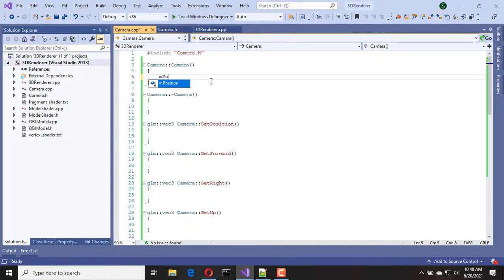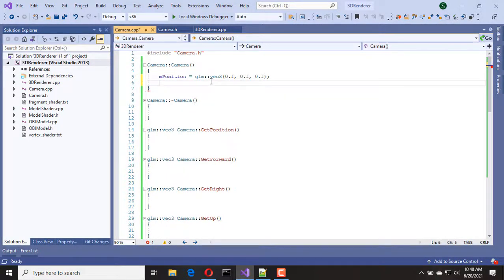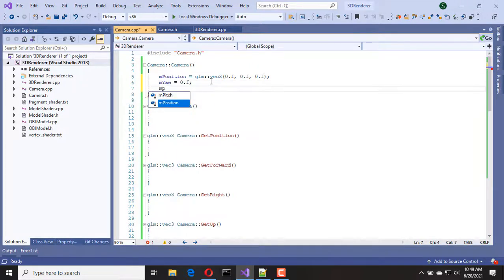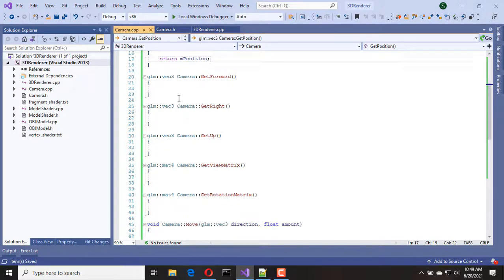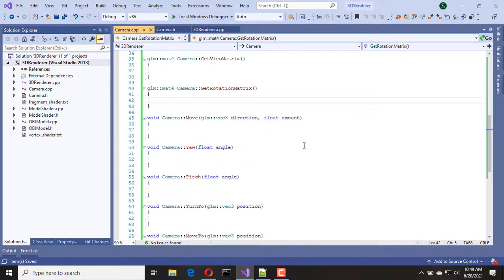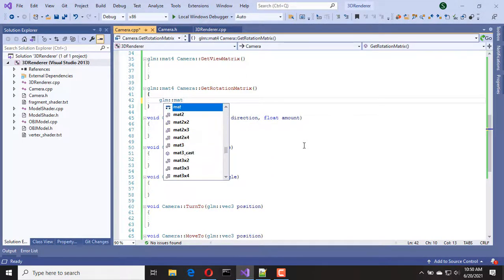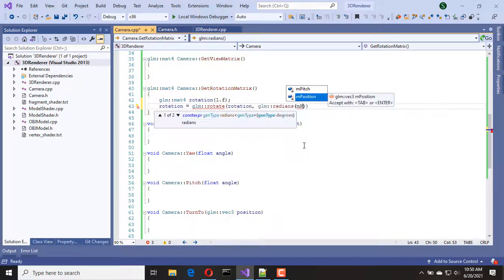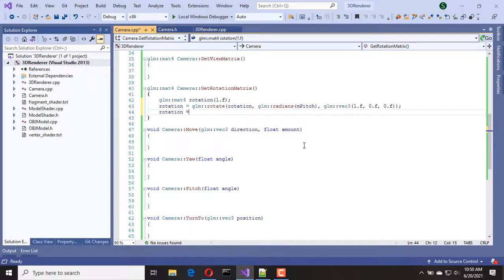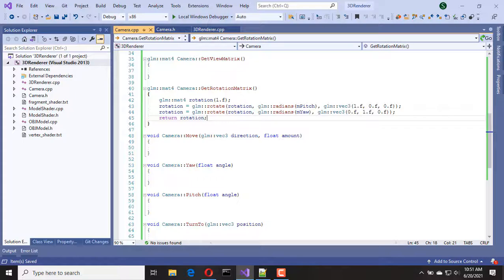Okay, let's start initializing our member variables. I set all of them to 0. And then inside the getPosition function, we should return our position. And let's start by implementing the getRotationMatrix function. Inside getRotationMatrix, we start with an identity matrix, and then we apply pitch rotation, and then we apply yaw rotation, and that's it for our rotation matrix.